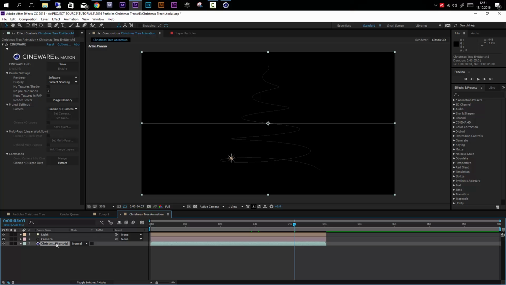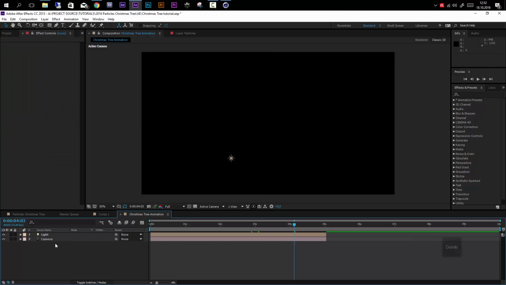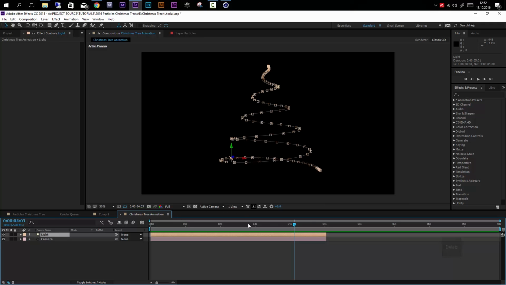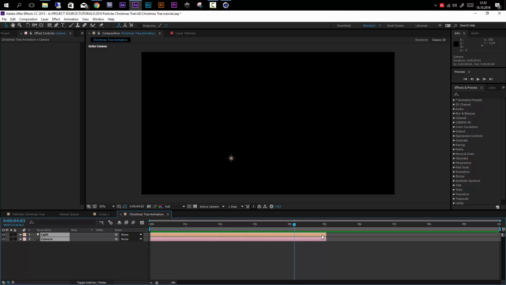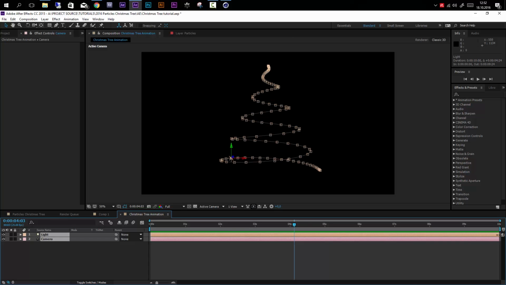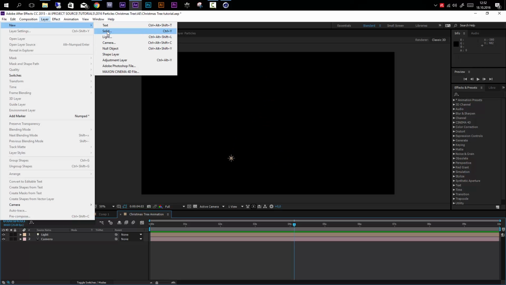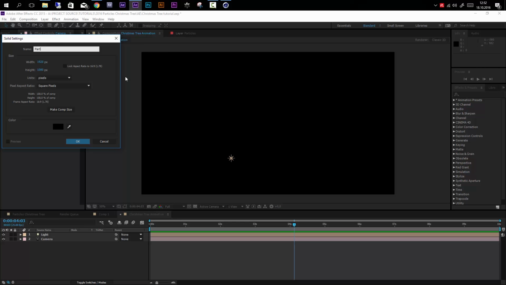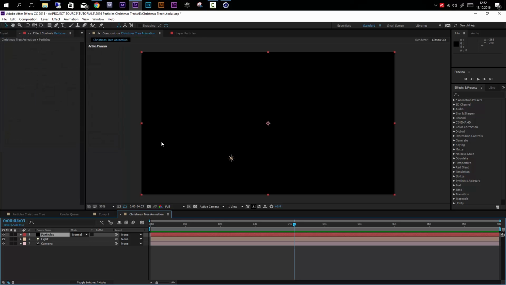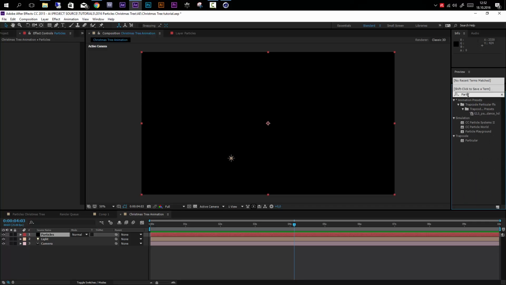Cool, now I can delete this Cinema 4D layer because I actually do not need it anymore. I have my camera here, I have my light here, and this is everything I need so far. Now what I want to do is I select both of these layers and drag them out so that they cover the whole duration of our composition. And I want to create a new layer. Let's go to Layer and create a new solid, call this Particles. And to this layer I want to apply the Trapcode Particular effect.